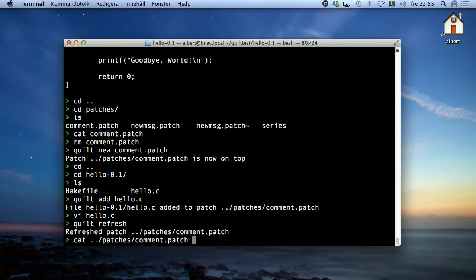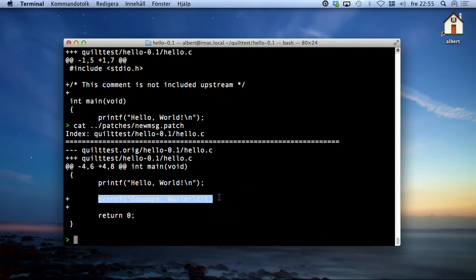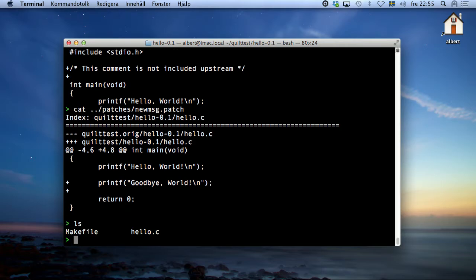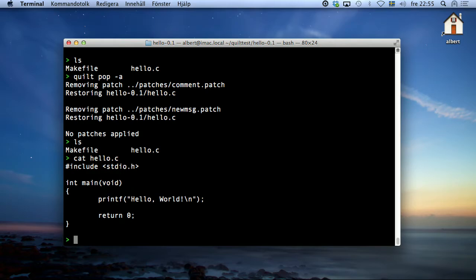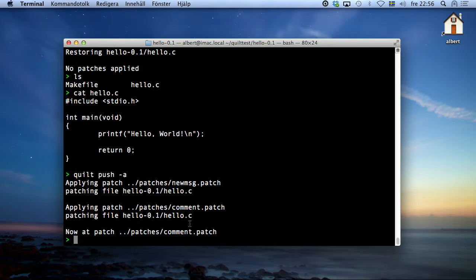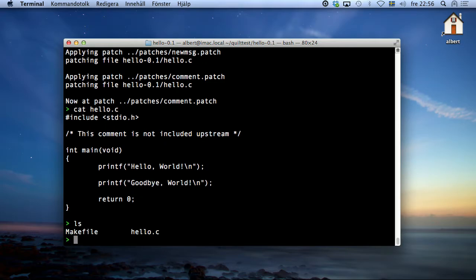Notice now this comment.patch should only have the comment, yes, but not the other change. The other change should be in the new message.patch. Yes, here the new message is here as the printf line. Right, so now I have two changes. I can run quilt pop -a to remove all. Now it should be just like the upstream package, and quilt push -a, so it should apply all patches. Now both patches, this comment patch and this patch, are here. Alright.